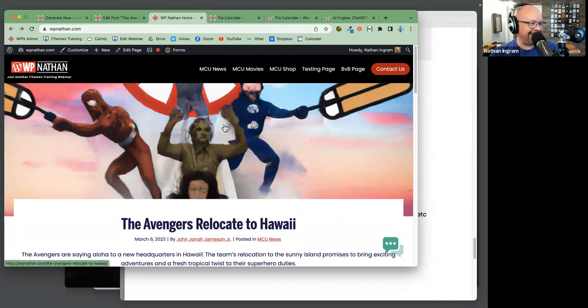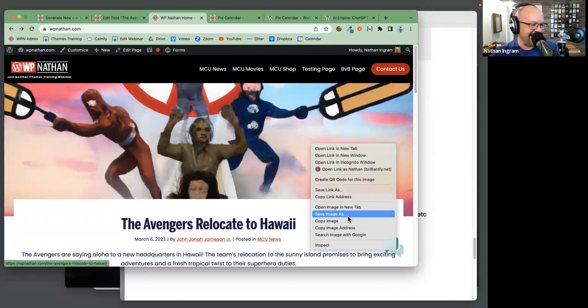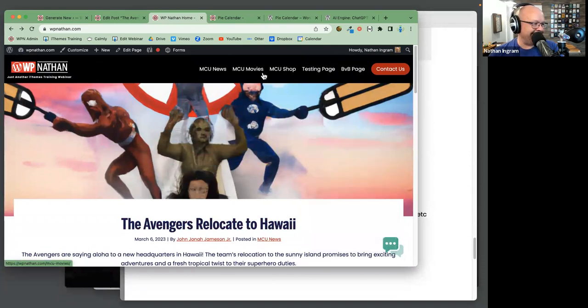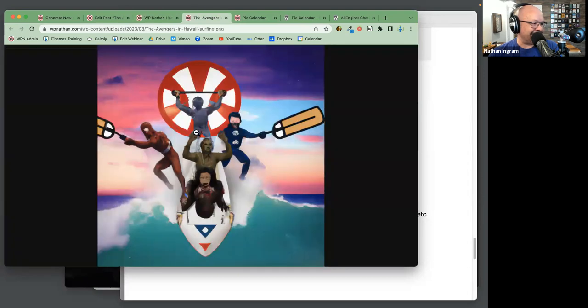Anyway, here's the image. This image is so bad, y'all. So this is a classic AI generated image of the Avengers going to Hawaii. Oftentimes this is what you'll get when it's an actual person or something like that. The AI is not going to generate that, and so you get this cursed image. It's a copyrighted logo, so it's not going to pull all that stuff in.